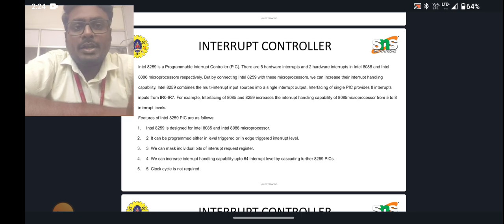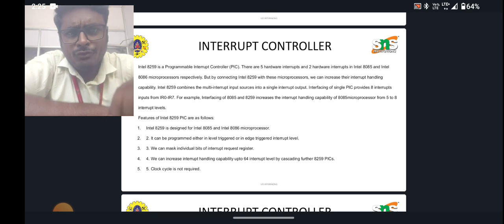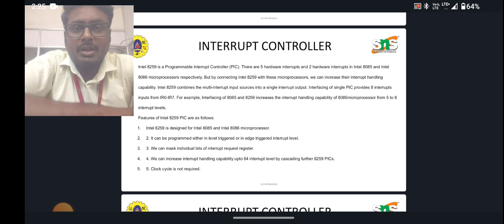Intel 8259 combines multiple interrupt input sources into a single interrupt output. Interfacing of a single PIC provides 8 interrupt inputs from IR0 to IR7. For example, interfacing 8085 and 8259 increases the interrupt handling capability of the 8085 microprocessor from 5 to 8 interrupt levels. Features of the Intel 8259 PIC are as follows.